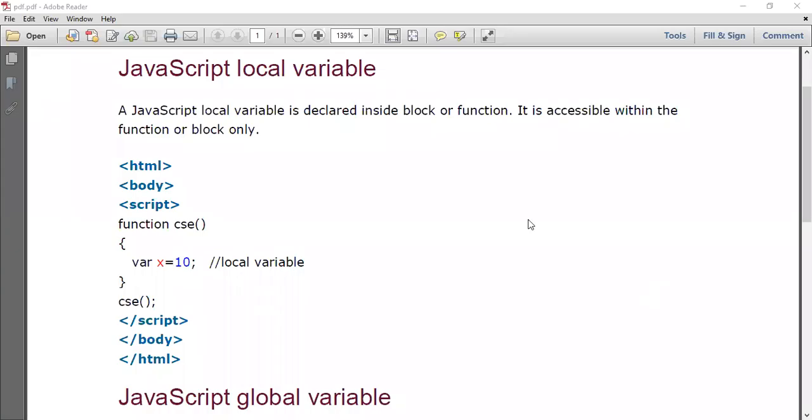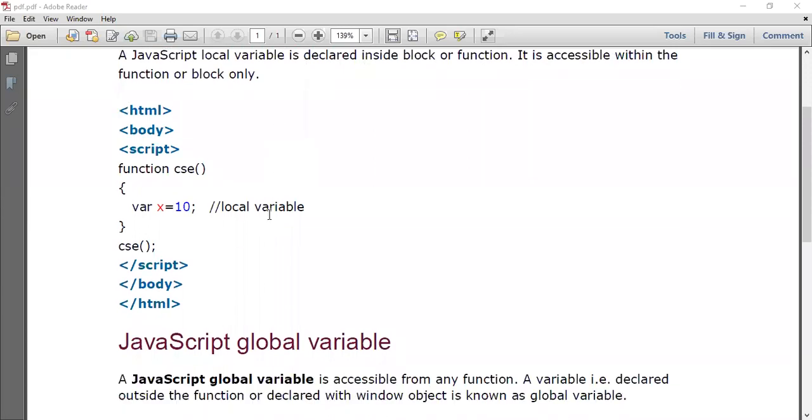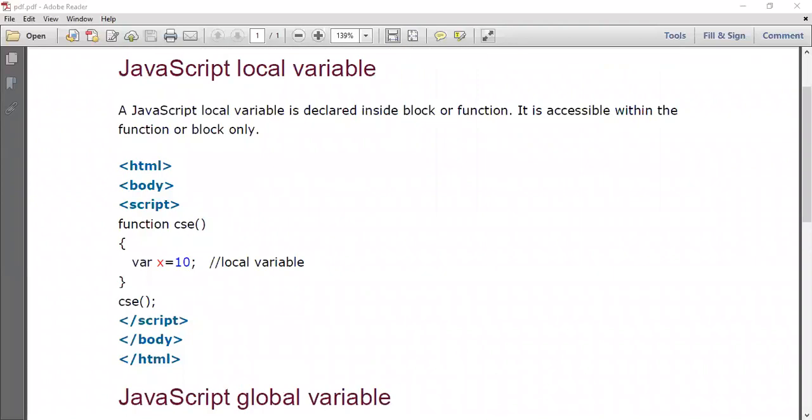Hello everyone. In this tutorial, I will explain about JavaScript local variable and global variable. A JavaScript local variable is declared inside a function or a block. It can be accessible within the function or block only. Then a JavaScript global variable is accessible from any function. So I will explain the local variable and global variables with an example.